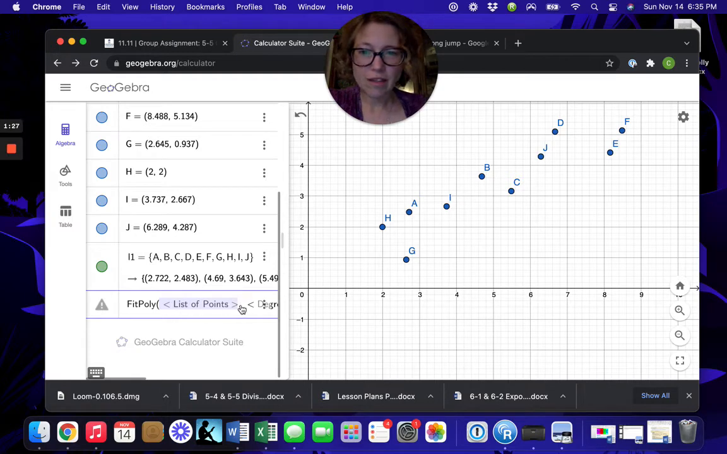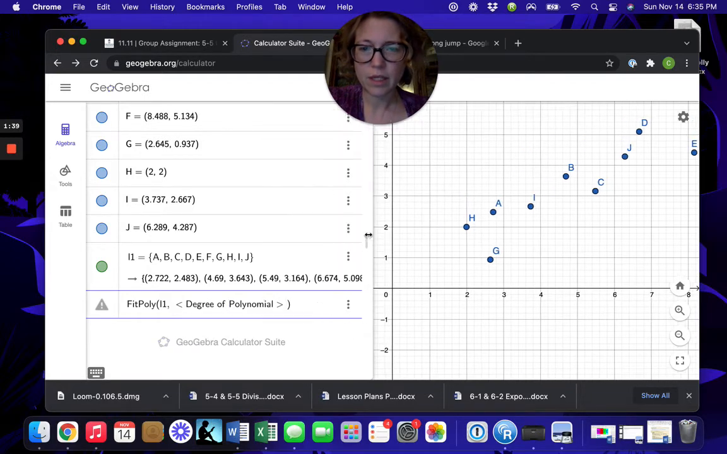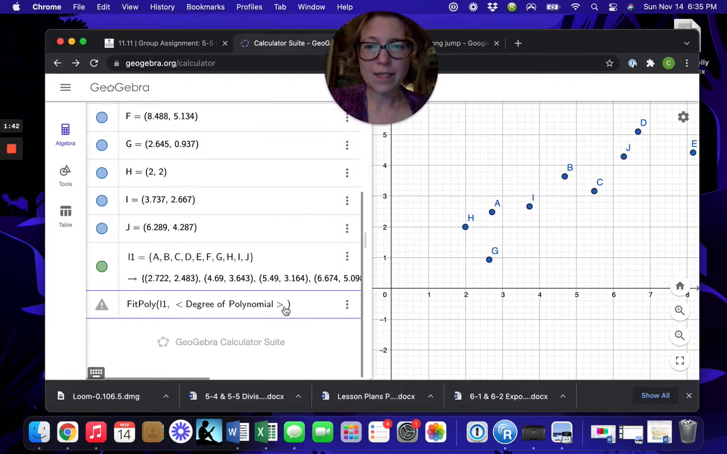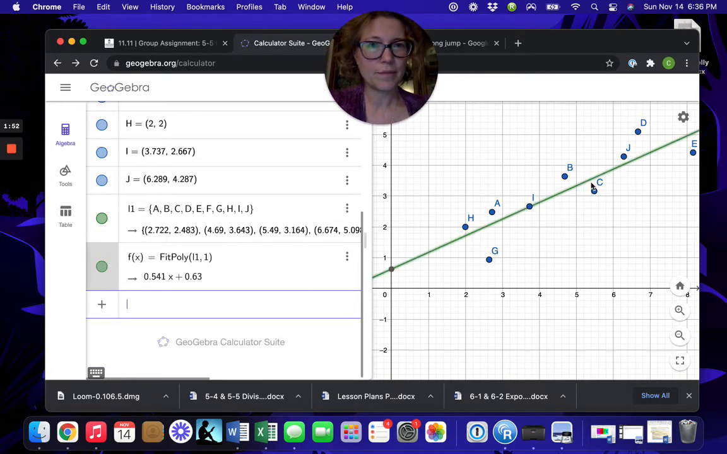So for my list of points right here, I want L1. And for the degree of the polynomial, let's make this a little bigger. Now, if I wanted a line of best fit, then it would be a polynomial of degree 1. So there's the line that best goes through those points.